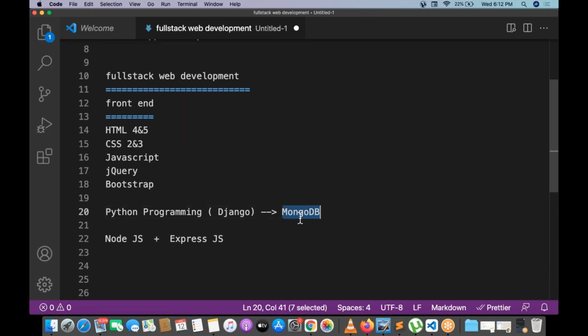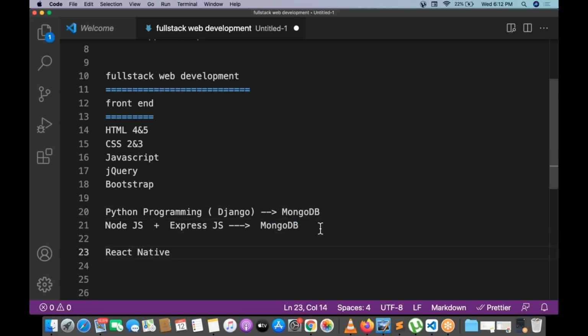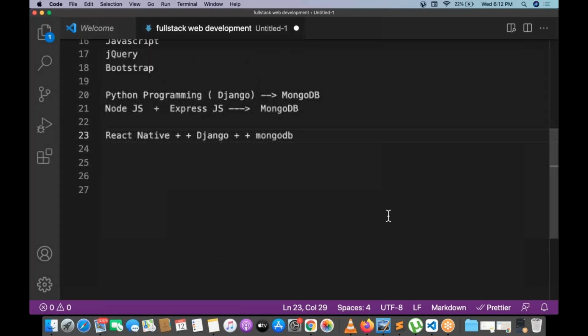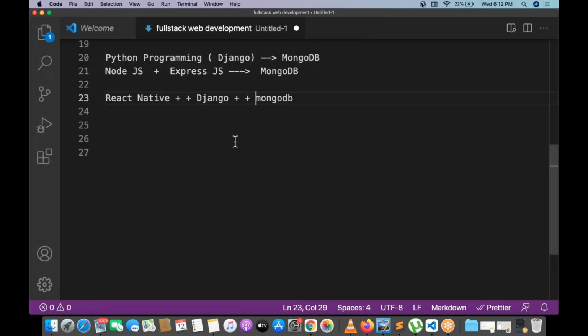And finally, we will deal with React Native. The same backend I will use for React Native also. For React Native we will go with the MongoDB database connection, and the same Django we will use. This is the combination we are going to learn, and we will try to explore the definitions of each and every technical skill.